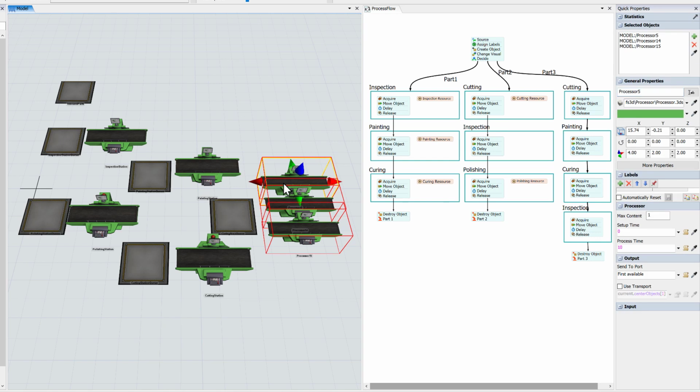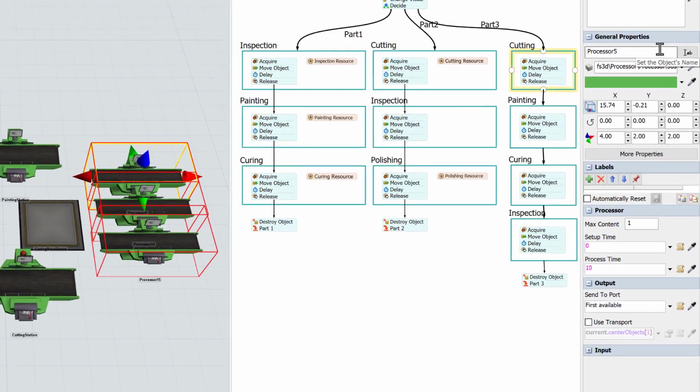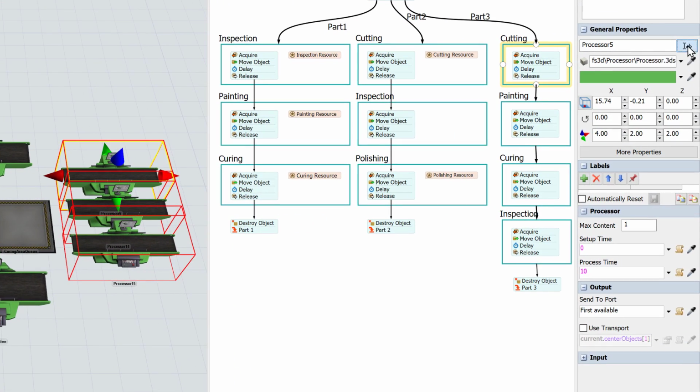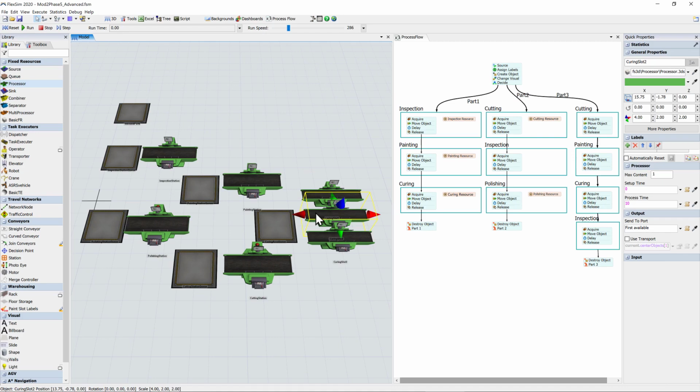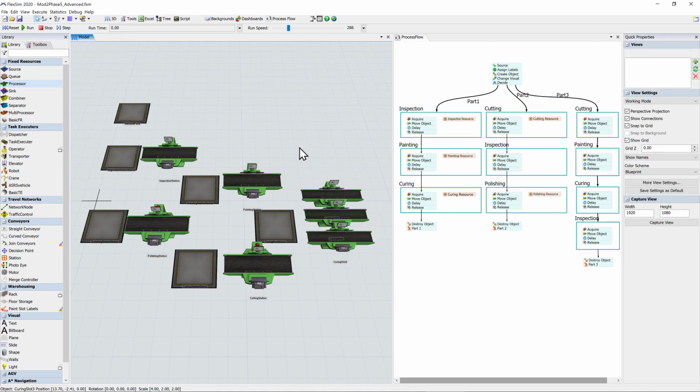Instead of copy paste, I got 3 of them here. If you have them all selected like this, and then come over to quick properties, hit this button here, and type in a name. I'll call it curing slot, begin with a 1 and apply. And now, shift click, this one's called curing slot 1, 2, and 3. Okay, that's our layout. Now for the process flow.